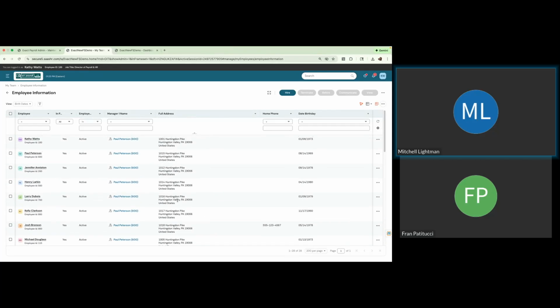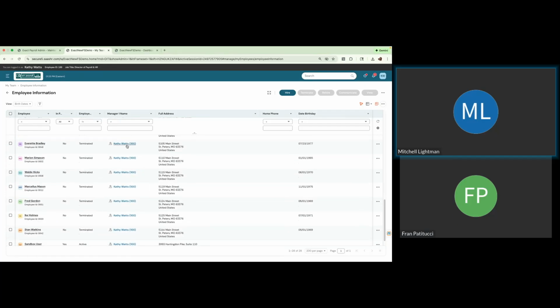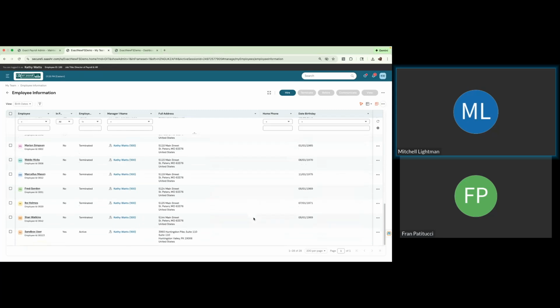So you can always get back and look at terminated employees, but by default, most of your screens will be set up with this employee not equal terminated in there so that you're not seeing terminated employees. At least it's a lot quicker. Some companies have hundreds or thousands of terminated employees. Also, just a little about navigation.